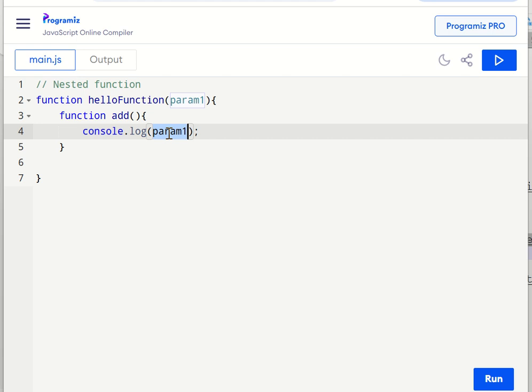If you are getting any confusion, we have already made a video related to global variable and local variable. You have to watch it, and if you still have any confusion, you can add it in the comment box, and we will discuss local and global variables using functions. Once again, param1 is the local variable of the hello function, but for the add function it is a global variable, so it can be accessed inside the add function.